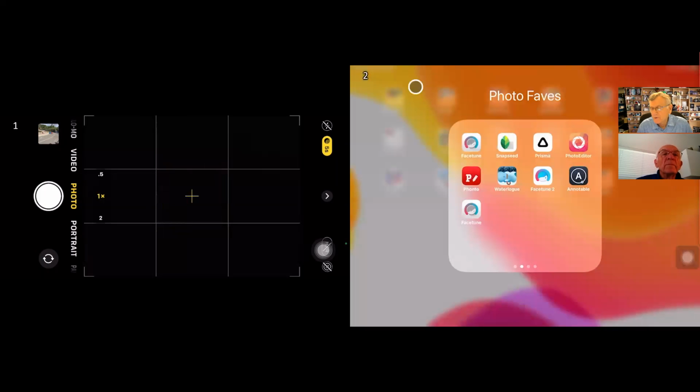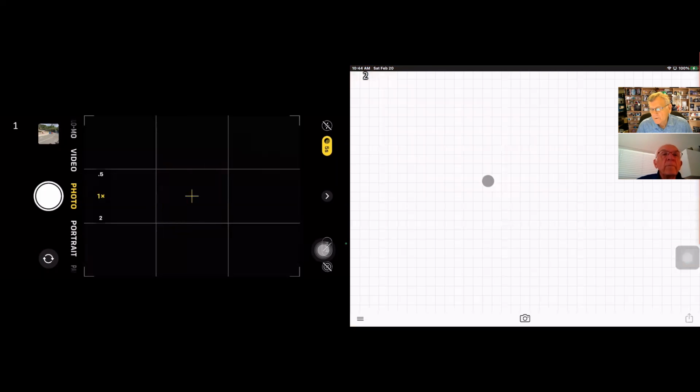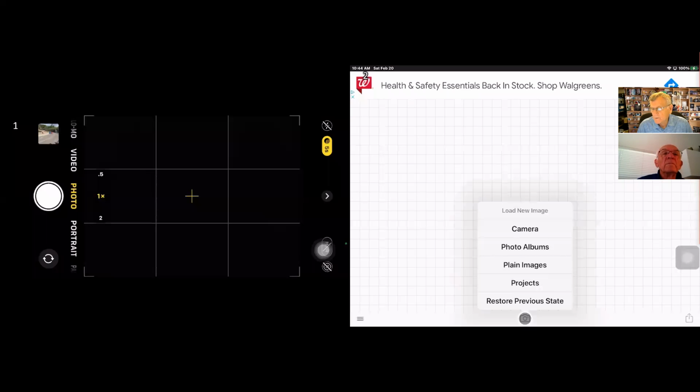The one I wanted to show you a minute ago was Phonto. I open that up, and it just comes up with a blank screen. If you hit the camera down here, it asks whether you want to take a camera shot or go to your photo albums. I say I want to go to my photo albums, so I do.